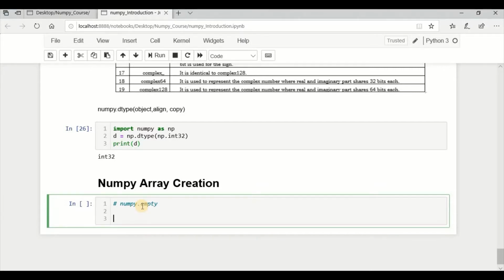So I'm going to consider the syntax. The syntax is numpy.empty, and here I call some arguments. First one is the shape. Second one is dtype. So data type I consider here as float, and here I say order, let's say C.